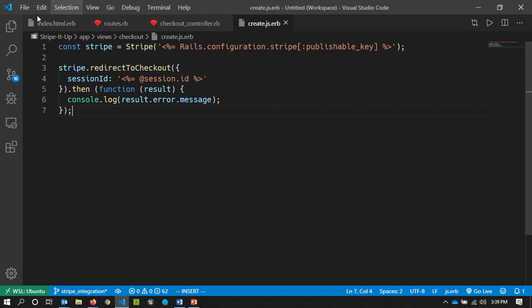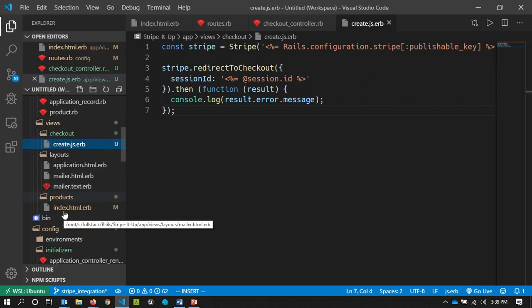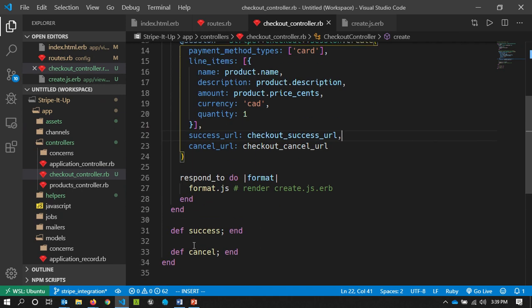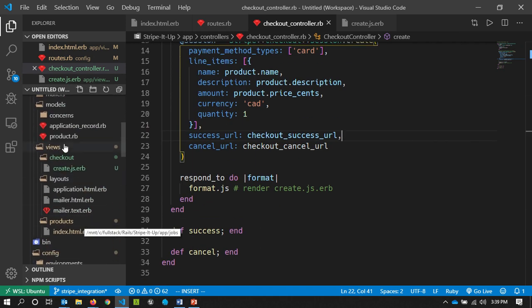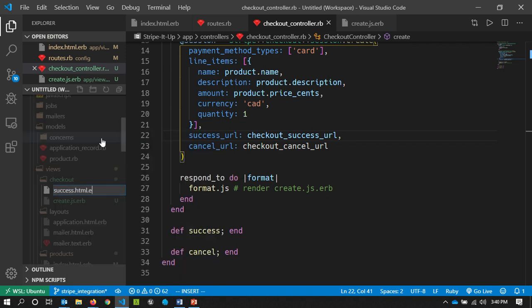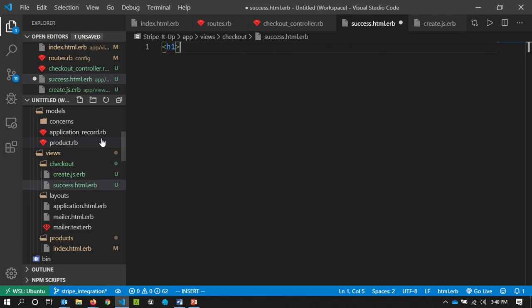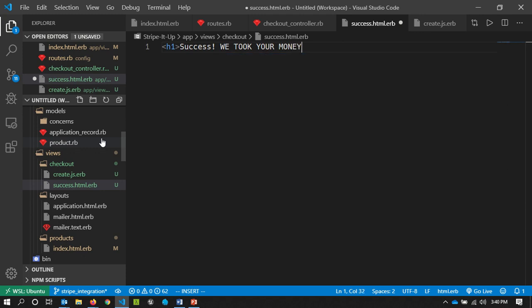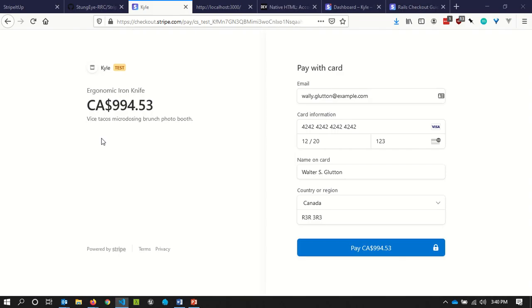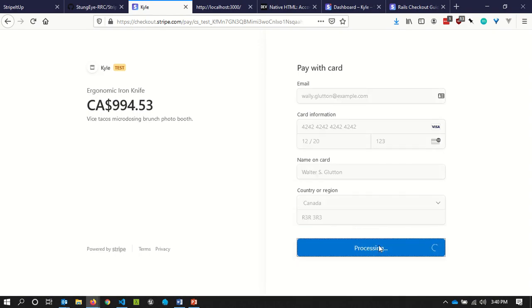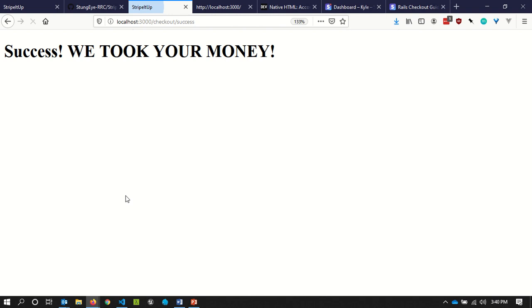Wait a second, do I have a success page yet for it to return to? I have a success route, but I don't have a view for it. Success, we took your money. Very professional. That was saved, yeah. Click this button. Ta-da! We took the money.